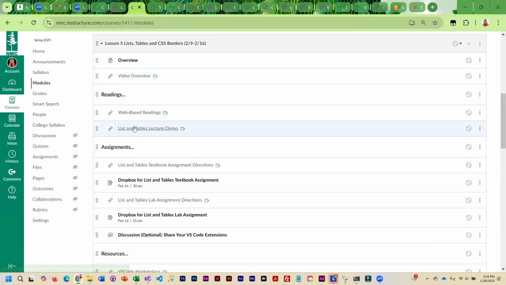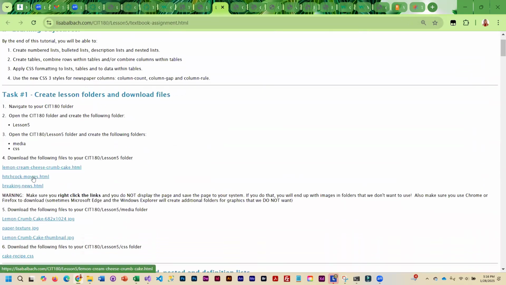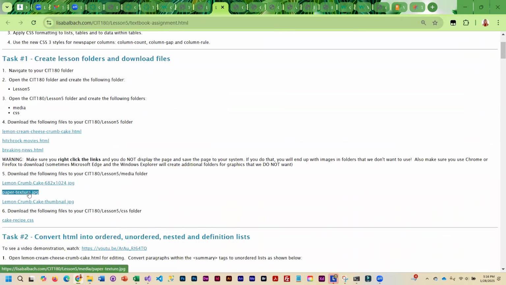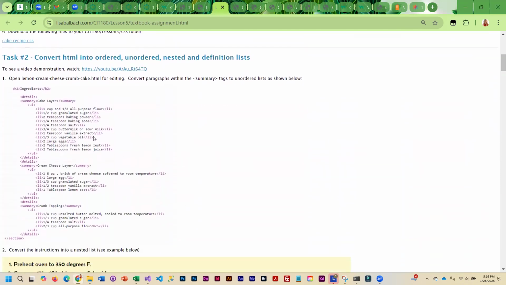Once you finish the readings and the lecture demo, you are ready for the textbook assignment. And like the other textbook assignments, this one is going to be more directive. There are 3 HTML pages you're going to download, and then there are graphics you'll download to your media folder and a CSS file that you will be downloading to your CSS folder. And then you are going to take that recipe and convert it into all sorts of different types of lists.